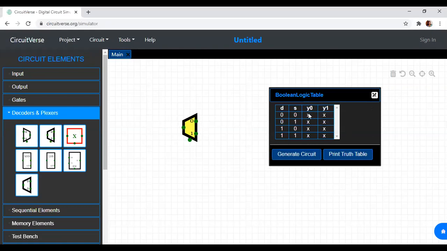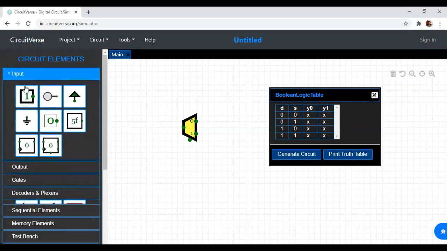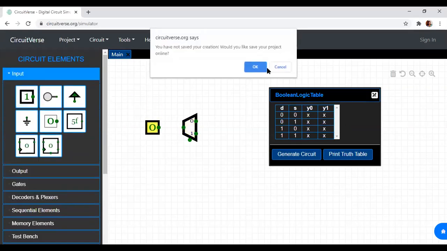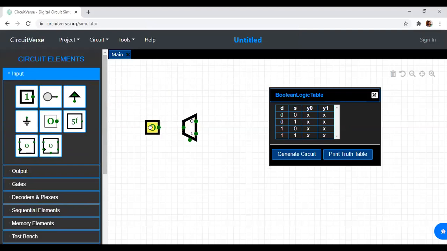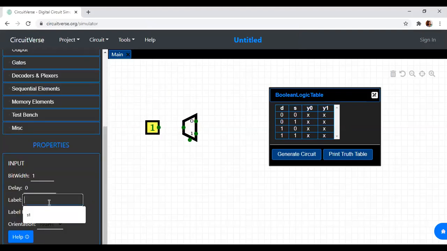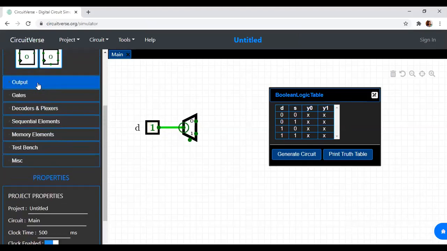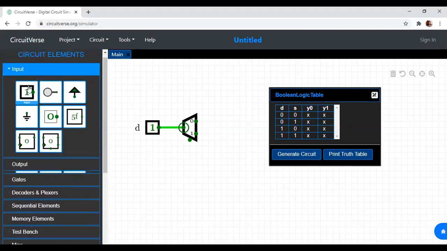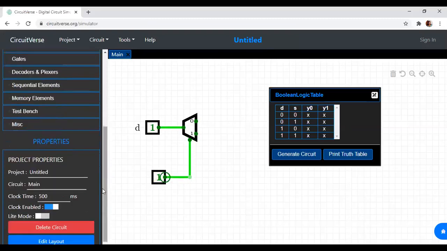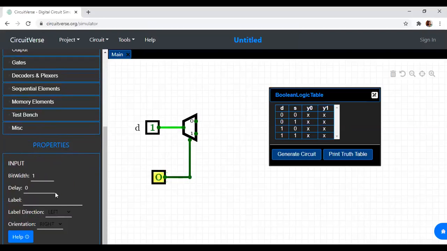Now here, when your select line is 0, whatever is there in D will be selected. So let me give an input. This is my input; let us label it as D, the data input. D is the input. I'll be having one more control line, the select line. A 1:2 demux will be having 1 select line only, so let me label it as S.